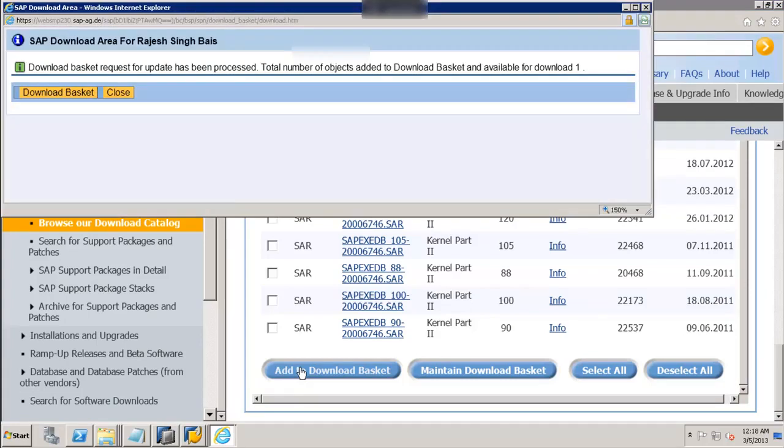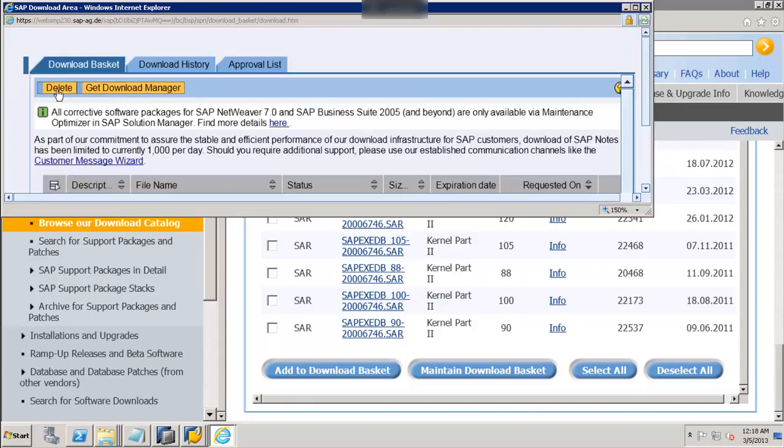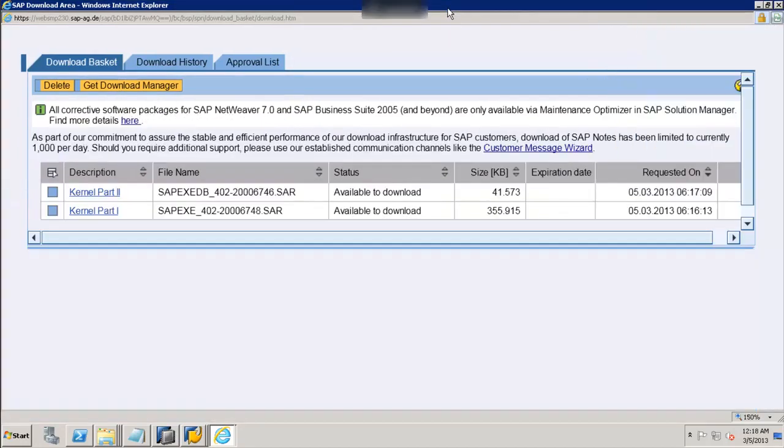After this has been added to the download basket, I need to go to the download basket. Let me click on the download basket. In the download basket, if I expand this particular tab, it shows the two files that I have just added. Let me select all.